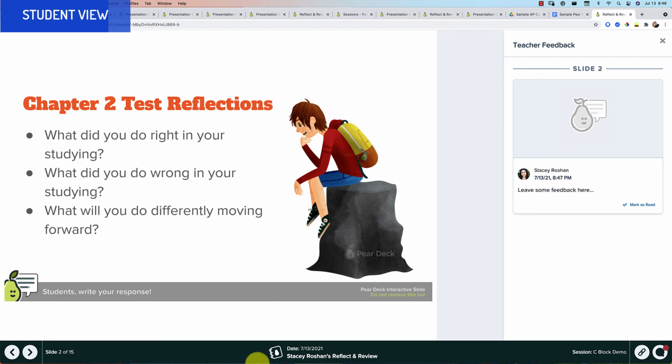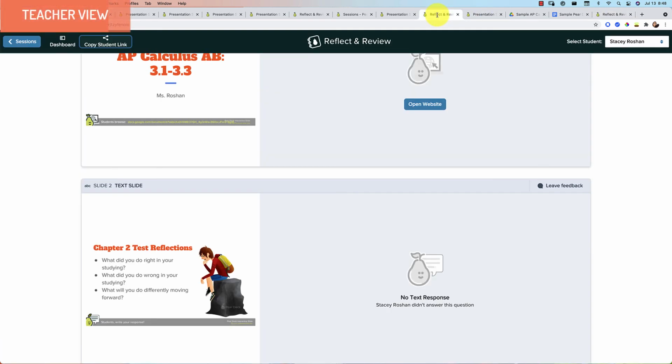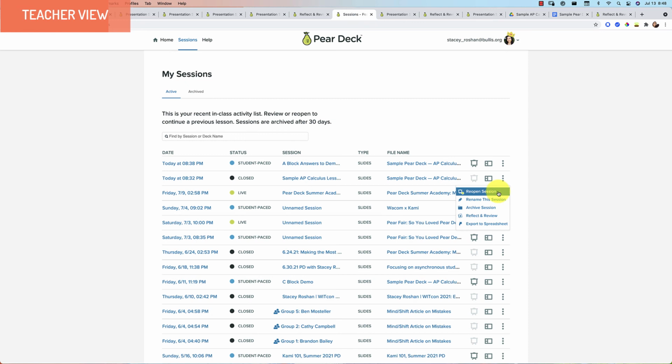At this point, because it's in Reflect and Review mode, students cannot make changes anymore. So that's very important. When it's in Reflect and Review mode, they can't make changes anymore, but you can always reopen the session if you need to, again, by clicking on either the dashboard or going back to the Sessions tab. And you can just click on the 3 dots and reopen any session that you had closed.